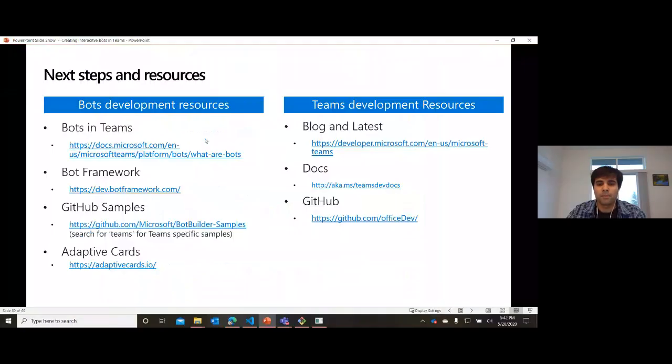Okay. I'm not seeing any. Okay. So let me briefly walk you through next steps and resources. I've already shown you the GitHub samples for Bot Framework. Dev.botframework.com is a great resource for looking at the Bot Framework SDKs. If you want to get started developing on Teams, then Bots and Teams is a great starting point. If you're looking for Teams-specific documentation, aka.ms/teamsdevdocs. It's a simple link. I would just recommend always starting from there to learn more about the context and scenarios for developing for Microsoft Teams.